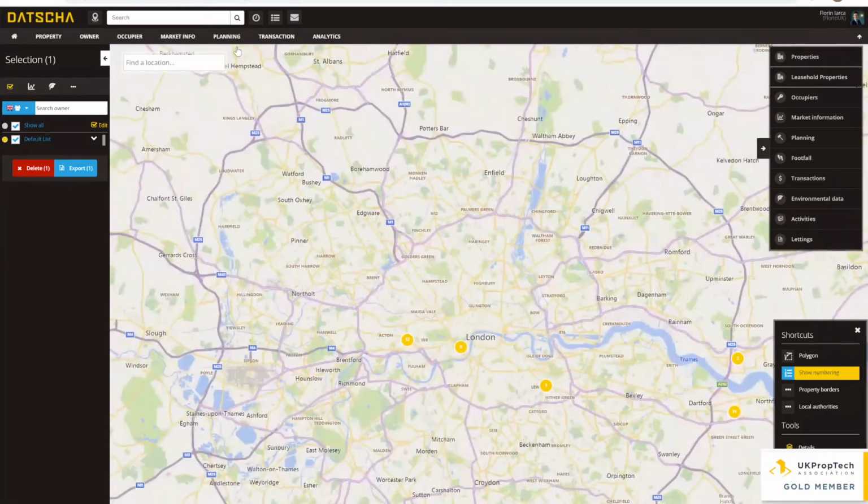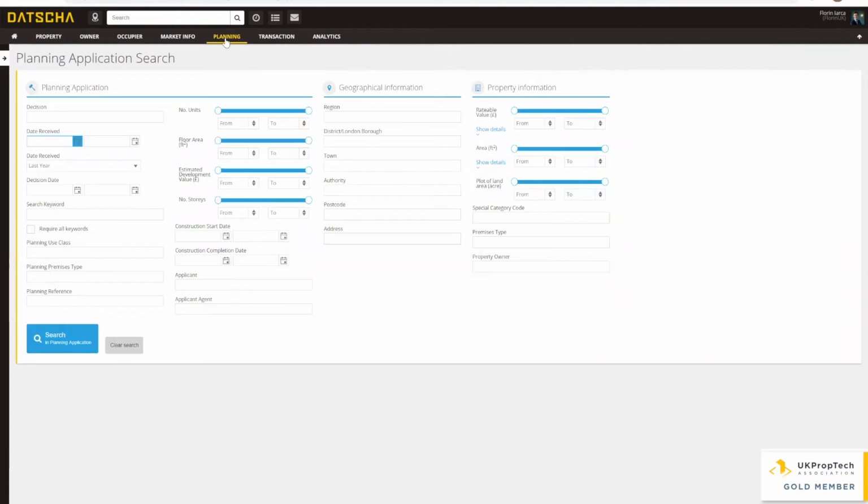Now, planning module. In our planning module, you can create a compound search here as well, as we've done with a property search. We can search by number of units for residential or square footage for commercial. So if I would like to find, for example, a B1 planning application for at least 5,000 square feet in London that was received on the local authority's website going back to 2018.